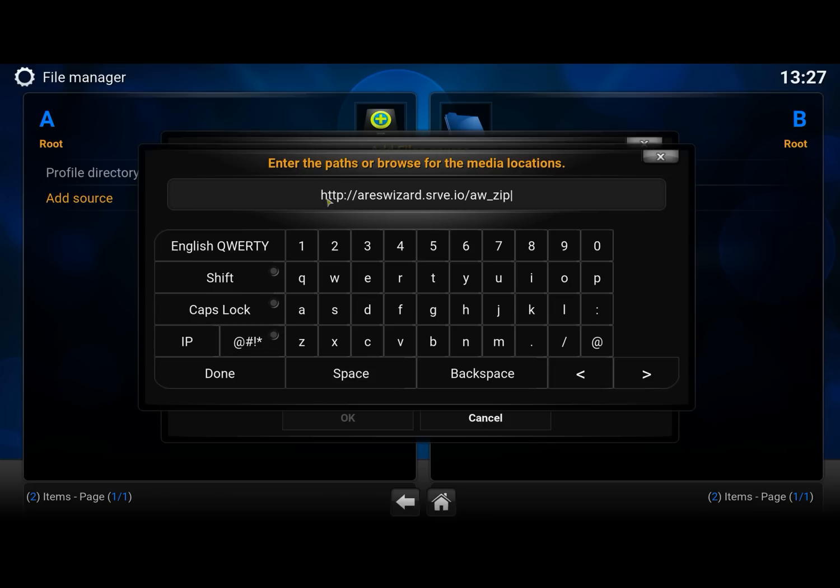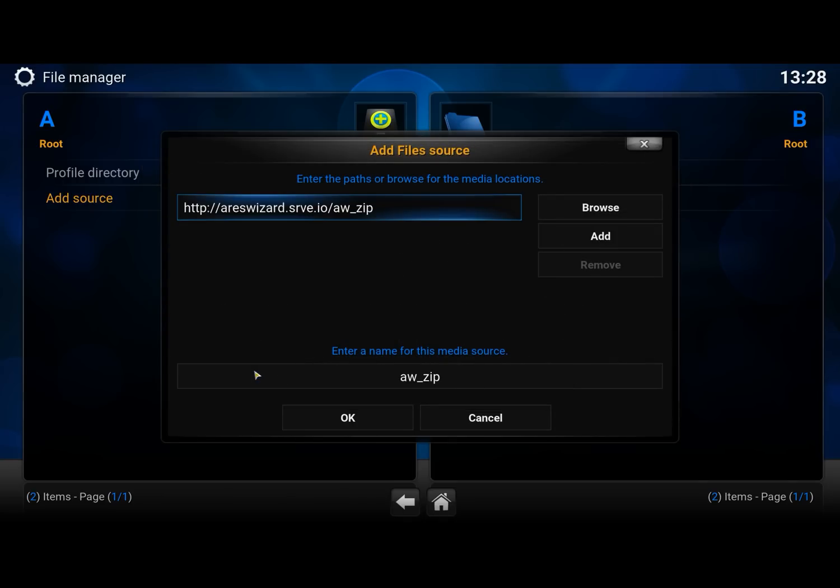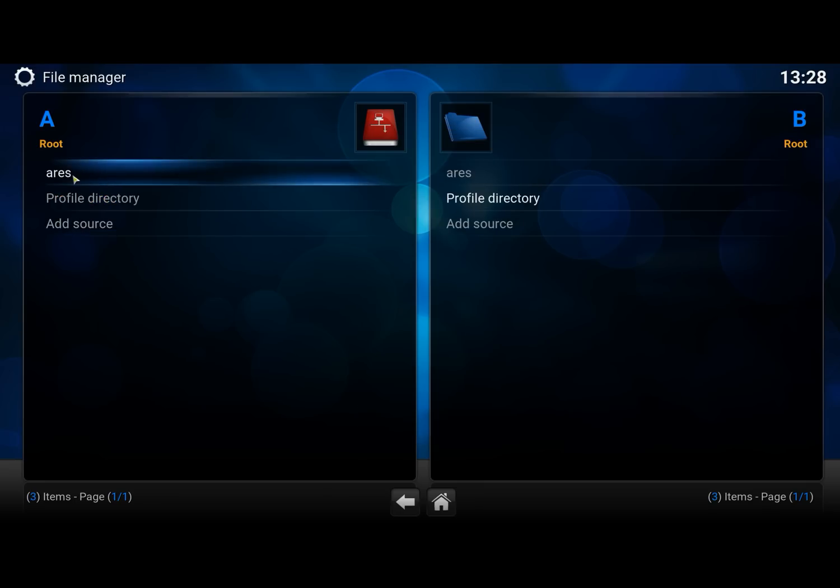This is the source: http://rswizard.srve.io/aw_zip. It will be in the description. Just click done. Just give it a name here and put ours. And then click OK. So the source is added.